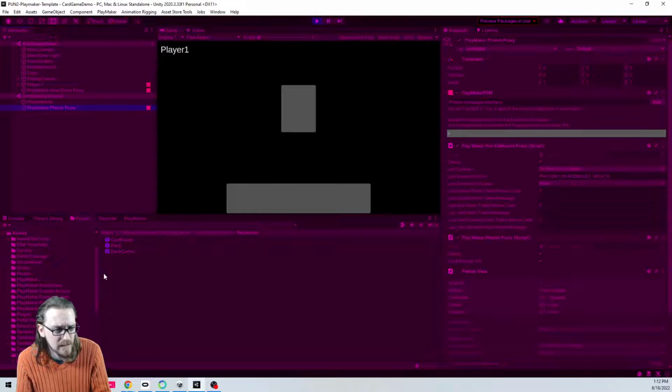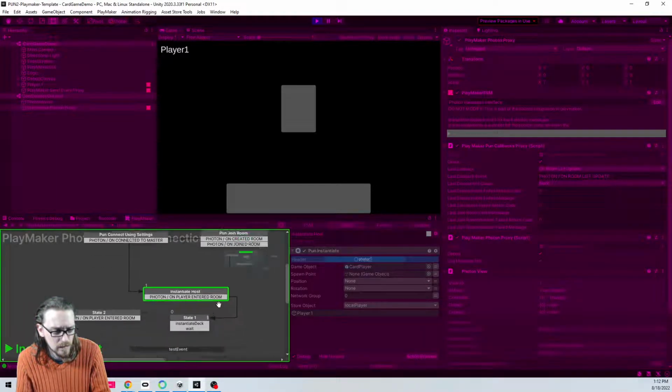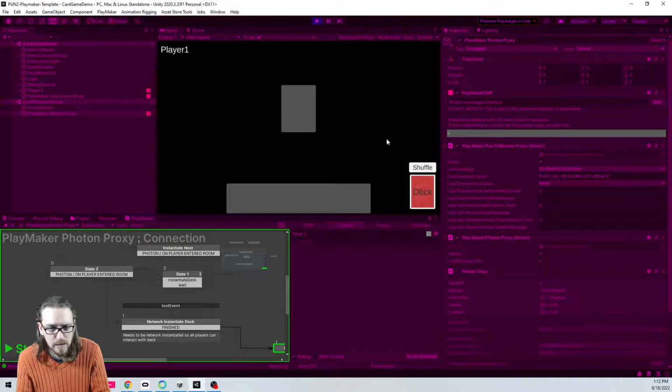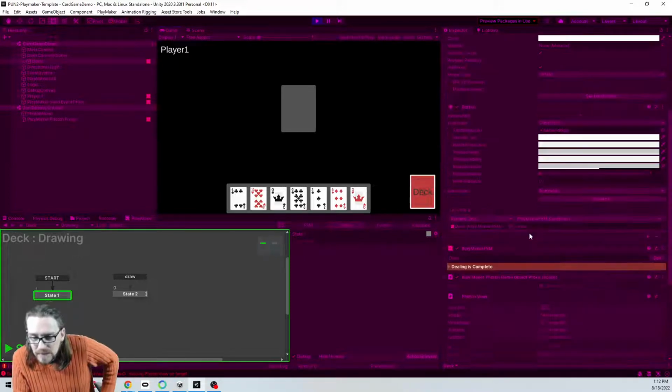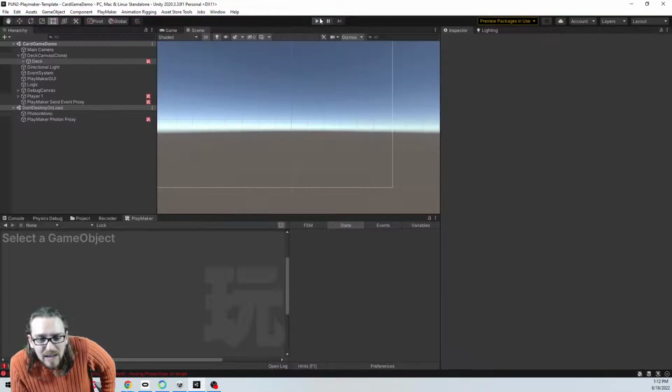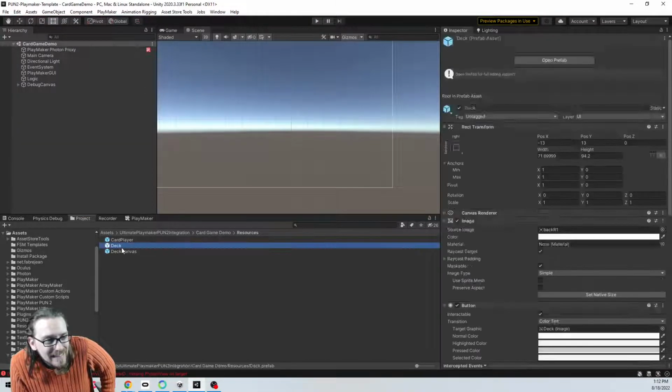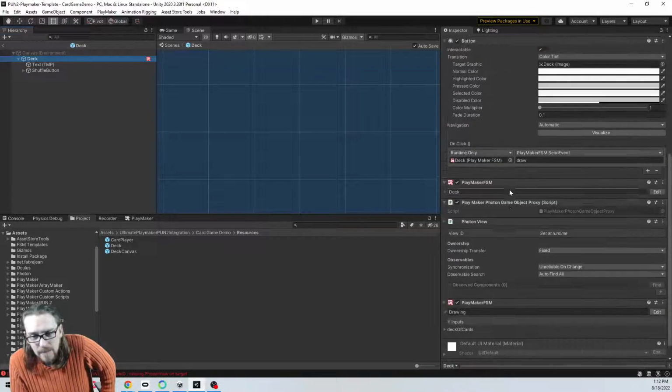All right, so now if I hit play, all right, where's our cheat? Cheat, shuffle, deal, ignore the error. So now if I come here to deck, to drawing, if I click the deck, you've got to be kidding me. It's sending the event. It is sending the event draw. It's saying it's a deck again. What? Oh, the game object is deck.